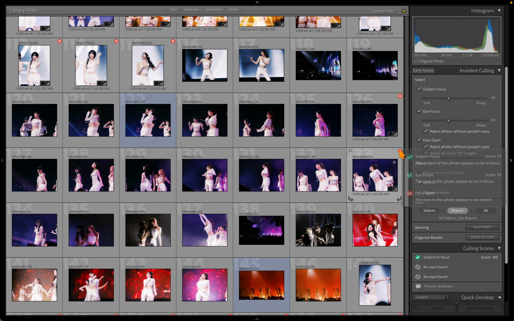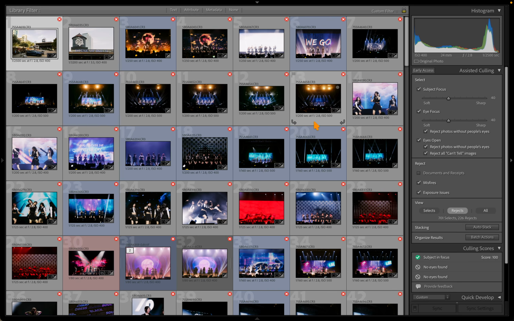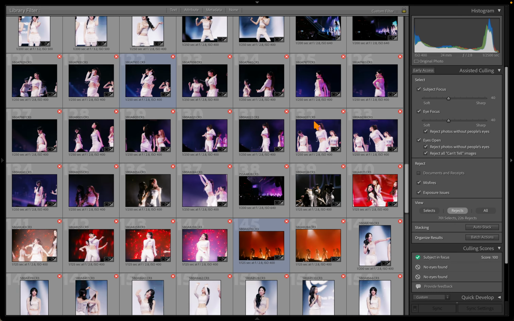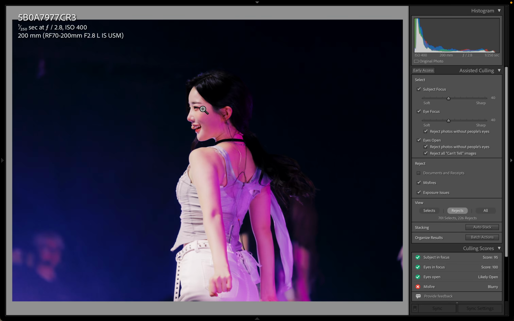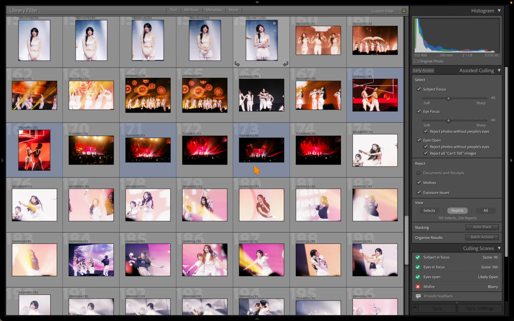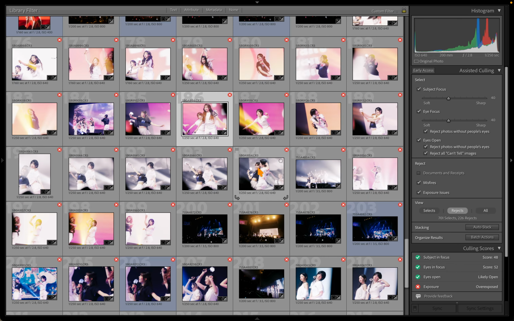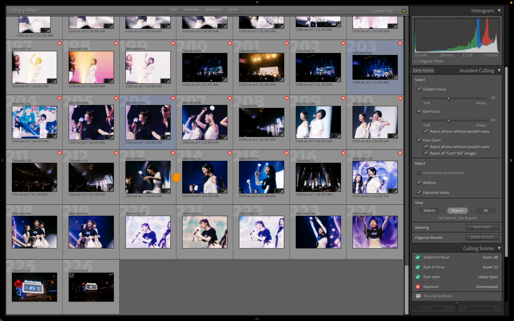Let's see, all of these, eyes open. So it's having a hard time seeing eyes in a lot of these. Which is understandable. I mean, the eyes are open, but Lightroom can't see the sclera or the iris, and also it thinks they're closed. Here, does it think this is overexposed? Yeah. So it's not going to do a great job with difficult lighting, like a concert.